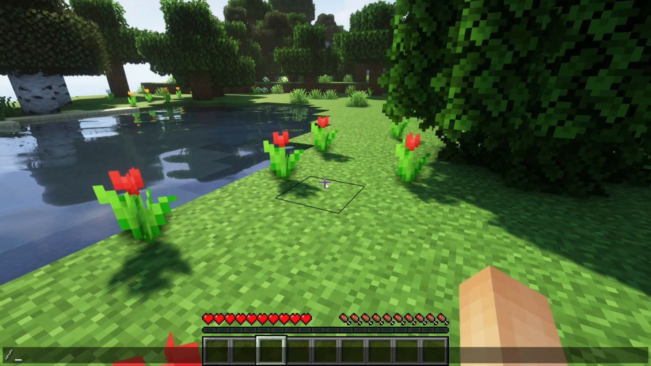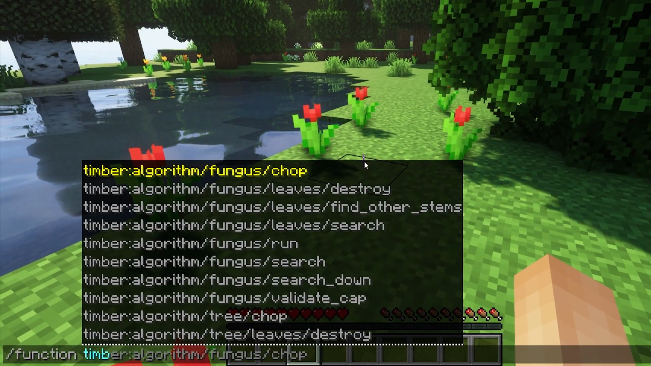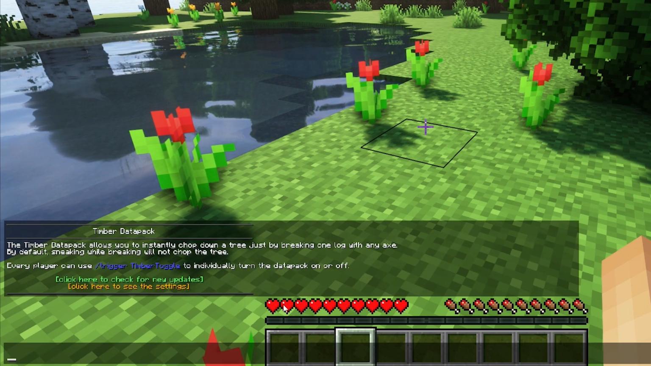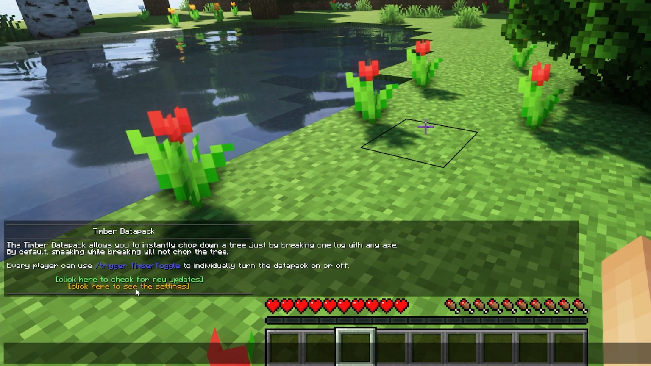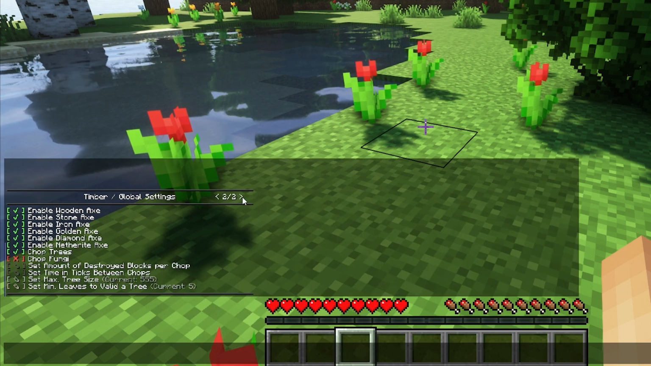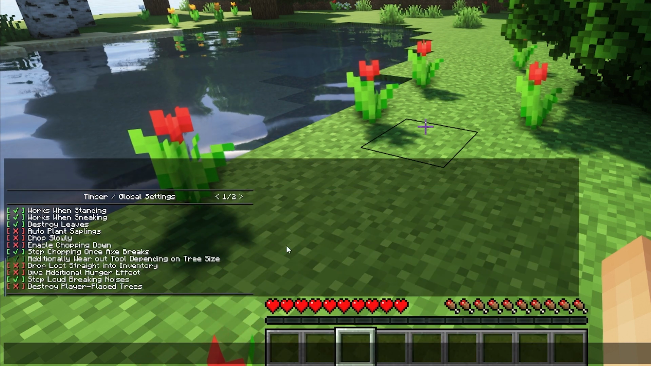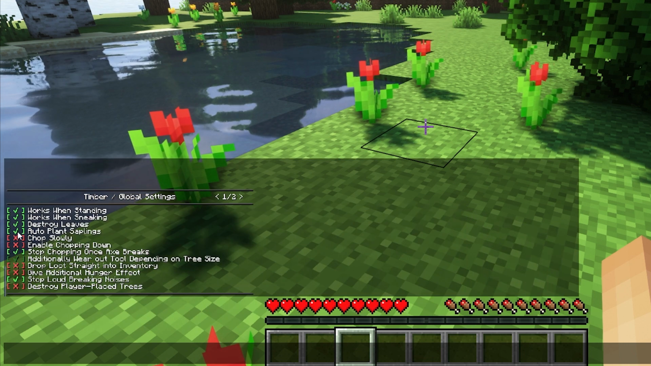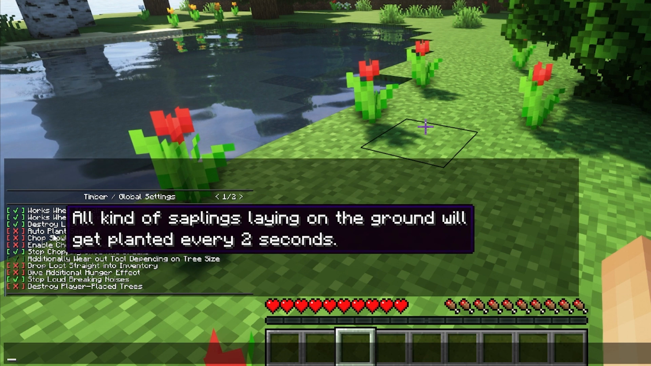If you want to configure the settings for the Datapack, you can do that by using the command slash function timber help. That'll pop up with a chat prompt where you can press on the click here for settings text. There are two pages of settings you can navigate through. To turn a setting on, simply press it so a green arrow appears. If you want to turn a setting off, click on it so a red X appears.